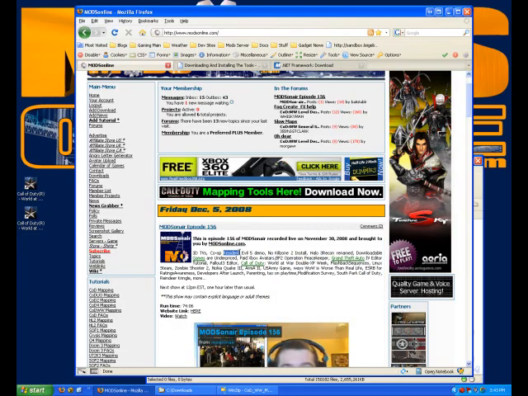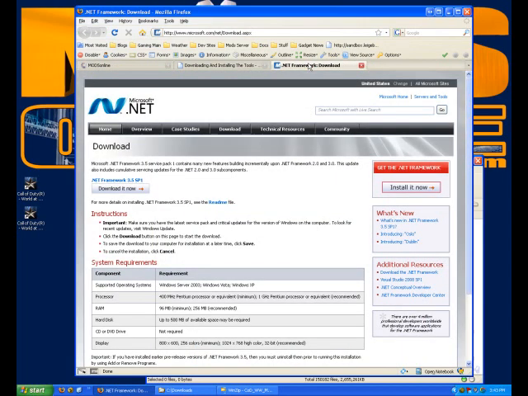If you don't know what you have installed, you can go to Start, Control Panel, and look at Add Remove Software, and in there it'll tell you what version you have installed. Otherwise, you're going to want to look over. I have a link here, Microsoft.com/net/download.aspx. On here is the .NET 3.5 SP1 available for you.